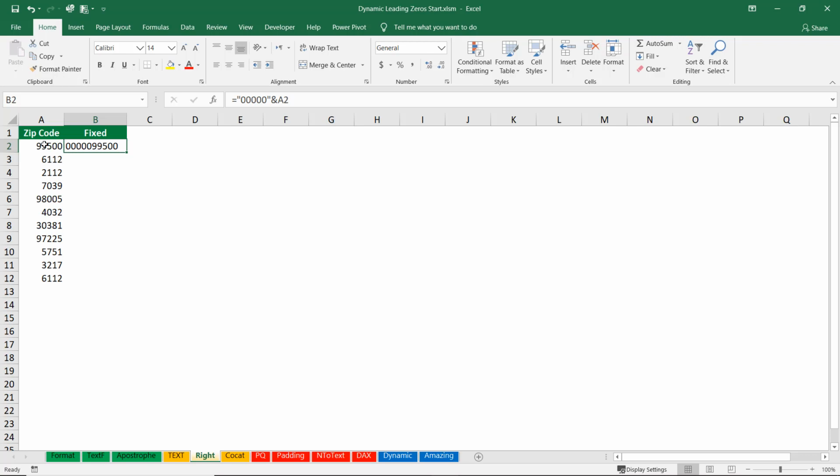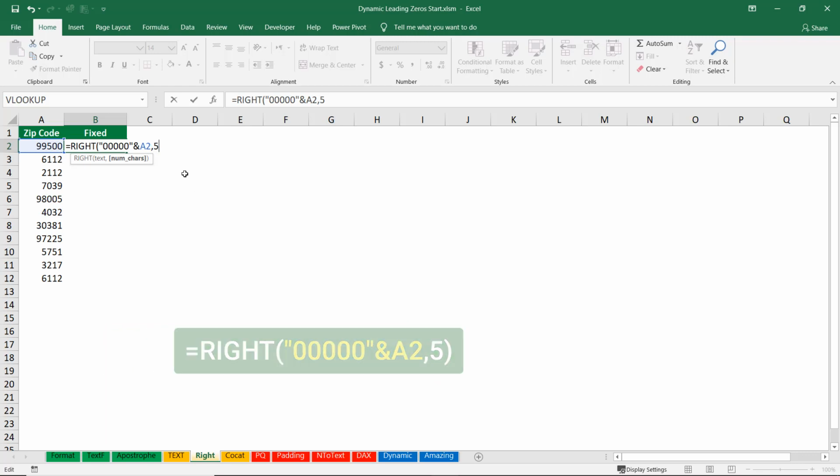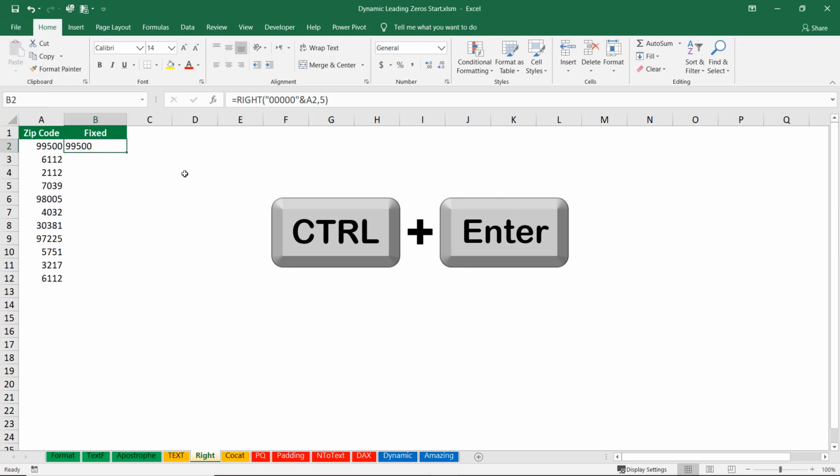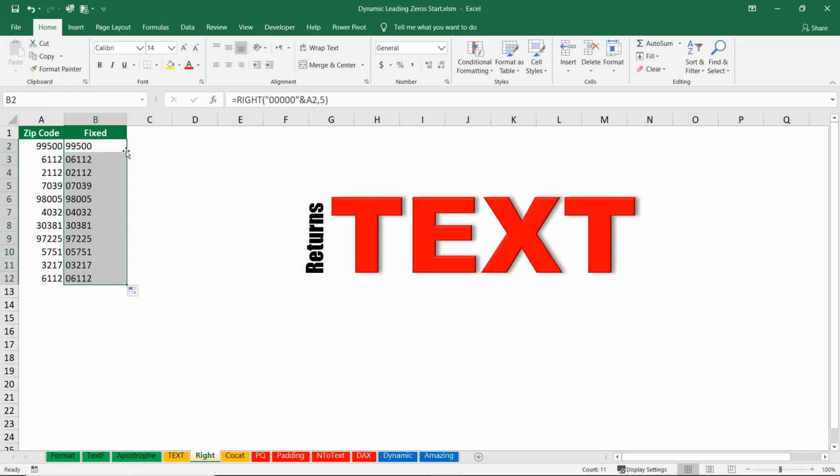But I want to return only 5 characters from the right side, and that requires putting my function in the edit mode by hitting F2, and then I click right after the equal sign and I type RIGHT, and I hit Tab, I click at the end, type a comma, and specify the number of characters that I want to extract from the right side. I type 5, I close the bracket, and then I hit Control Enter, and then I can double click and send it down, and I would have fixed the column of zip codes.